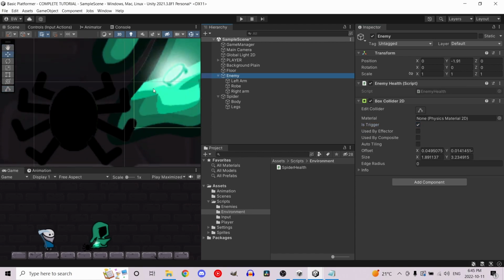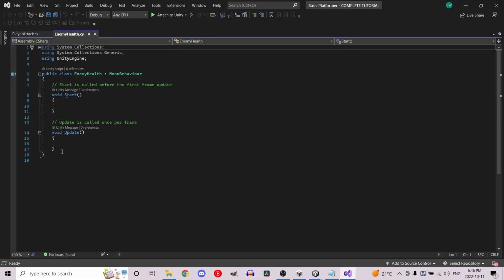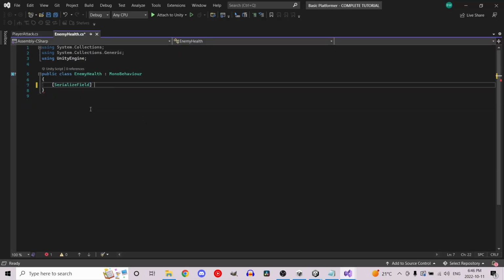So you might have multiple things in your scene that you want to be able to damage. So we're going to set it up so that you are able to do that. Let's open up enemy health. Let's get rid of this startup stuff. I'm going to serialize the field private float max health.